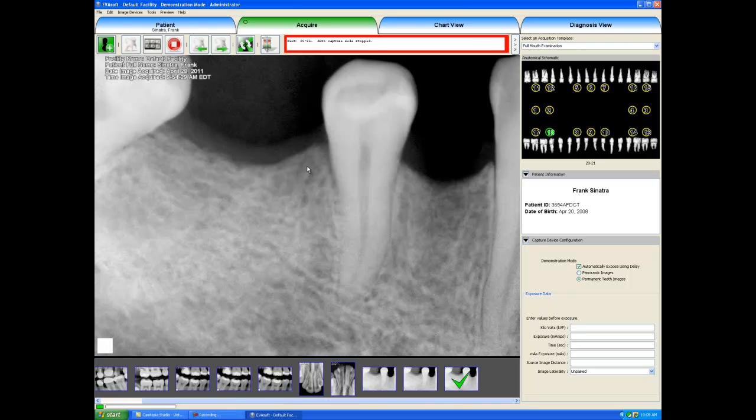Hello, my name is Mark Thatcher, and I am going to demonstrate EVAsoft's Chart View tab.